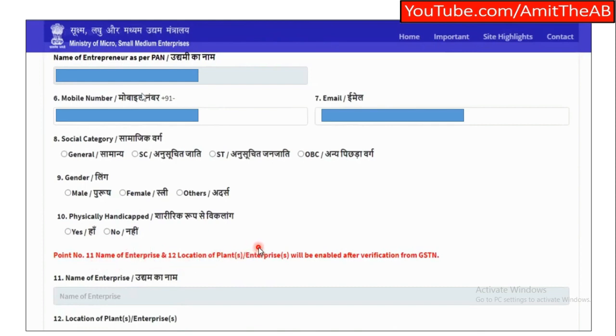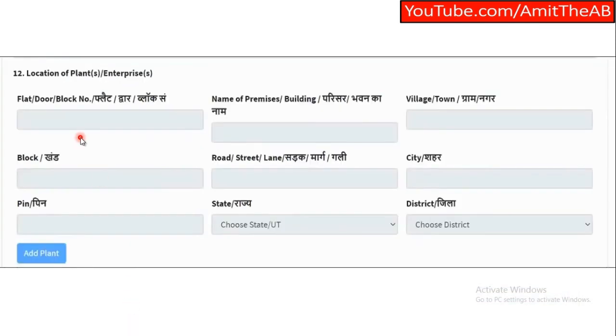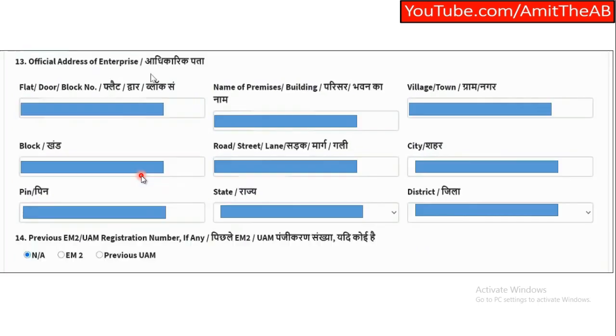Point number 11 and 12 data would be auto-fetched from GSTN itself, that is GST network. You don't have to fill them, it will be pre-filled by them post your registration request. Okay. Name of enterprise, there is no need to mention that. It won't even allow you to edit over there. Second is the 12th one, which would be location of plant and enterprise. Again, they should be fetched from GSTN.